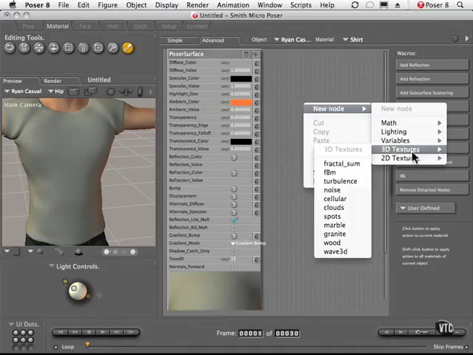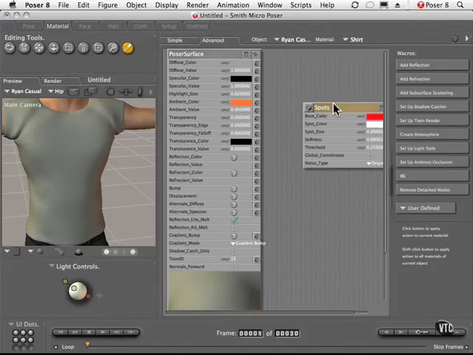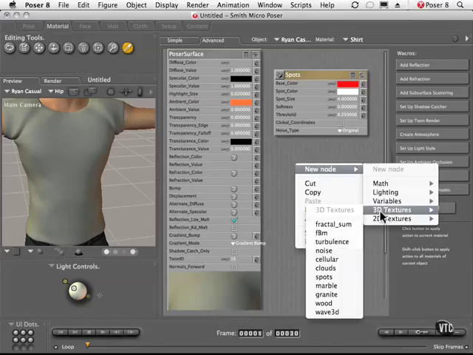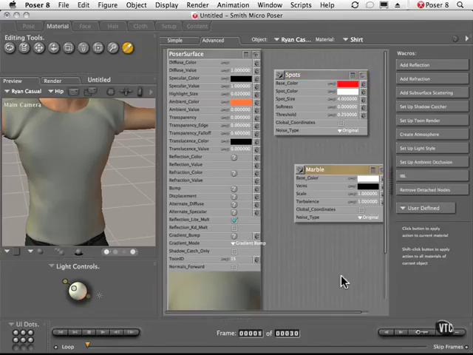I'm going to go to 3D Textures and I'm going to choose Spots. A procedural texture is mathematically calculated and will persist throughout your entire selected object. In this case, it's the shirt material. I can also plug in a procedural into a procedural. So I'm going to create a new one, and this one will be marble.